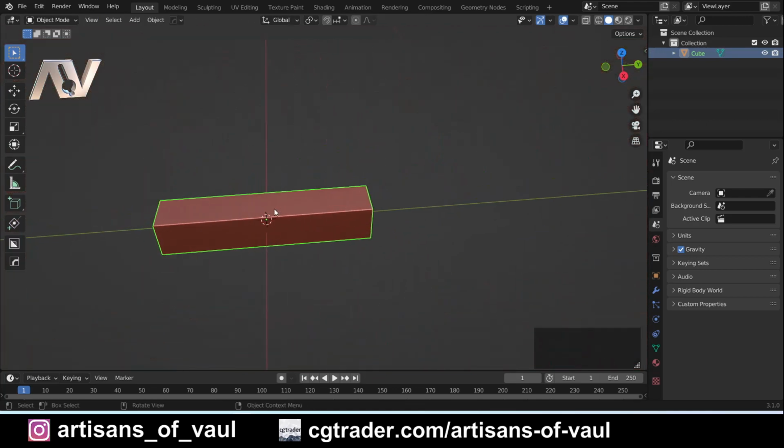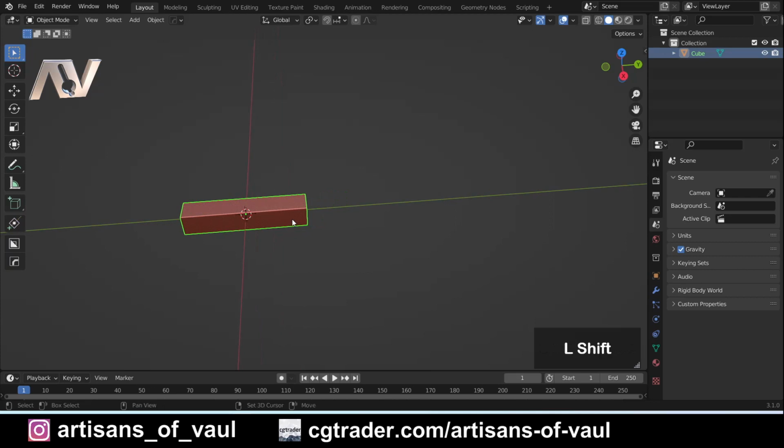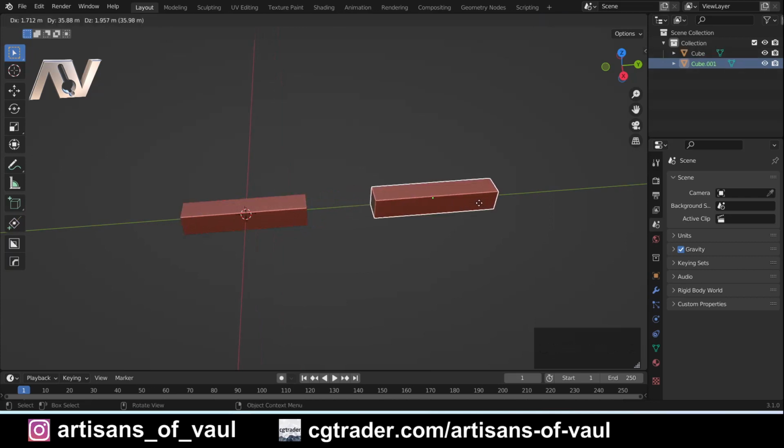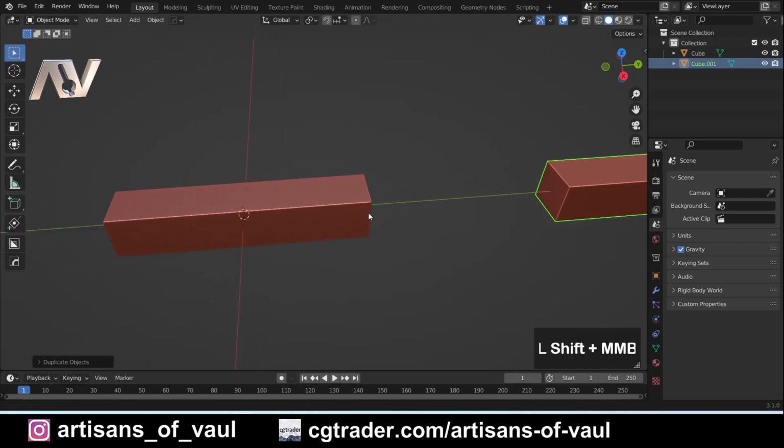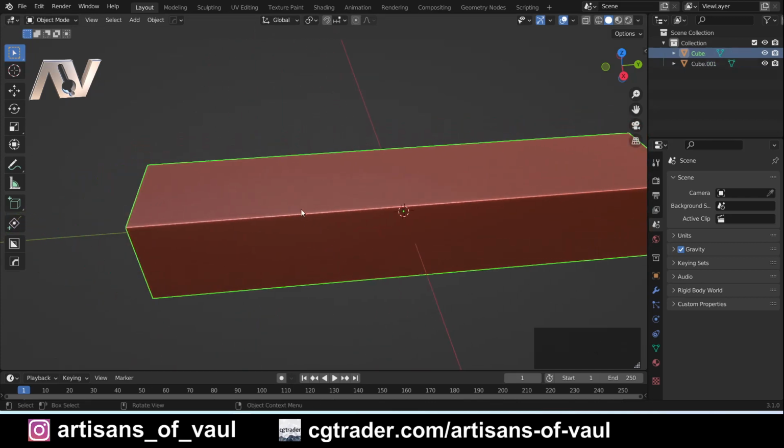So back into object mode, and I'm actually going to make a copy of this, so I'm going to press Shift and D and duplicate that just over here, and that's going to be the one we'll do our second technique on. So back to this one and back into sculpt mode.